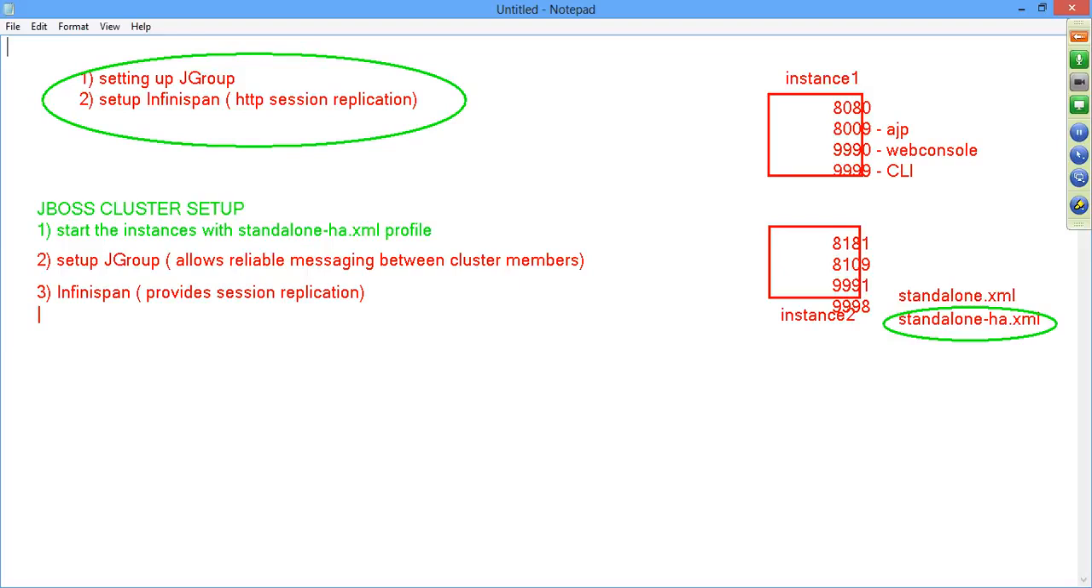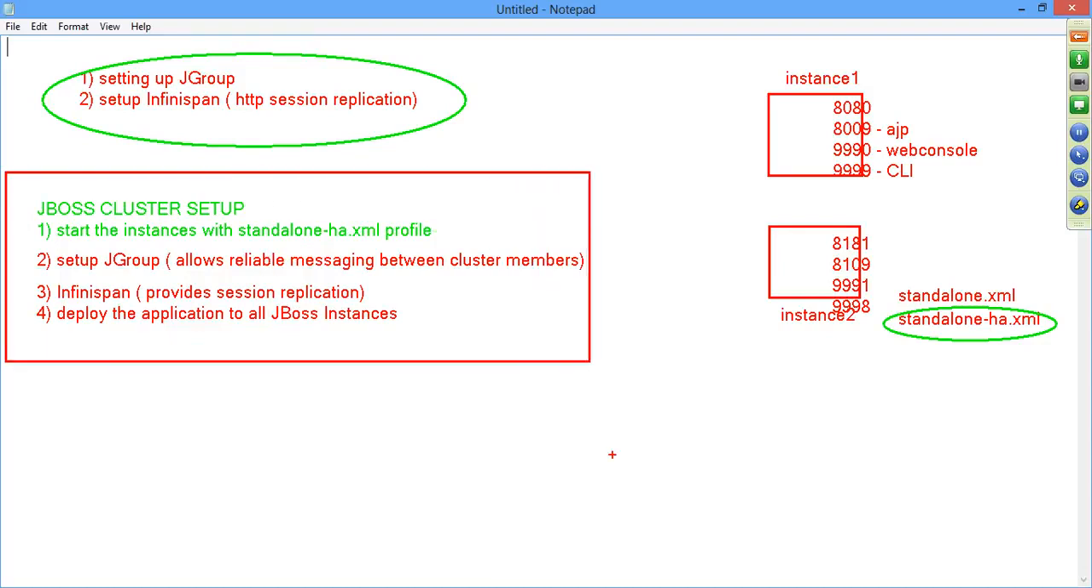So your cluster setup is pretty much done. Then deploy the application to all JBoss instances. That's it. These are the 4 steps of cluster setup. All right. Now it's not done yet. The reason is you have set up the backend, but a cluster essentially requires a front end which can distribute the request to the backend.